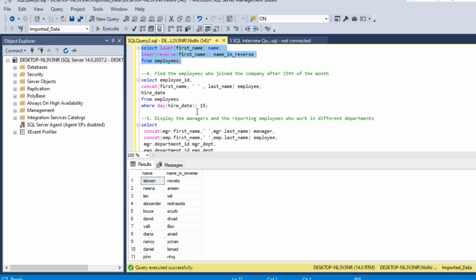Now moving to our fourth question, which reads find the employees who joined the company after the 15th of the month. So we need to find those employees who joined after the 15th of the month. It means we need to apply a filter where the day is greater than 15. For that, first we will select the column names which we need in our result set. So we need employee ID, then we are concatenating first name and last name as employee, and we need hire date as well from the employee table.